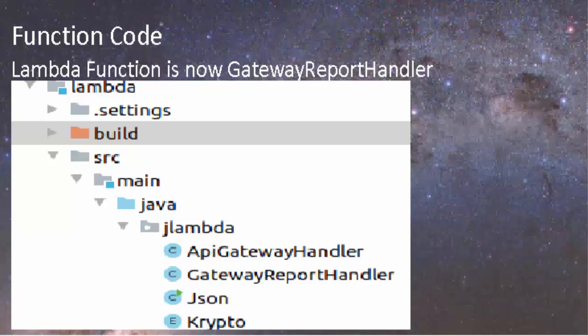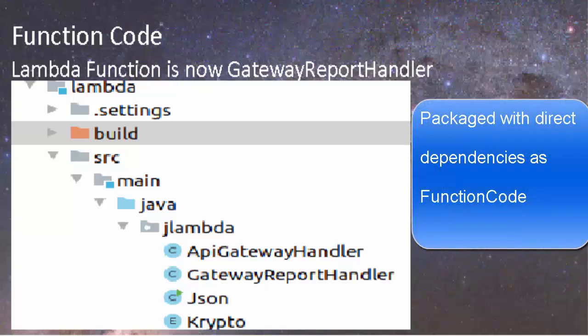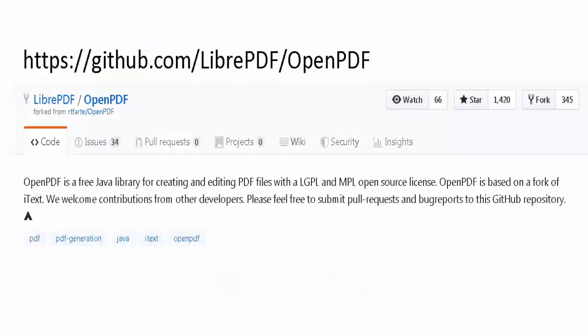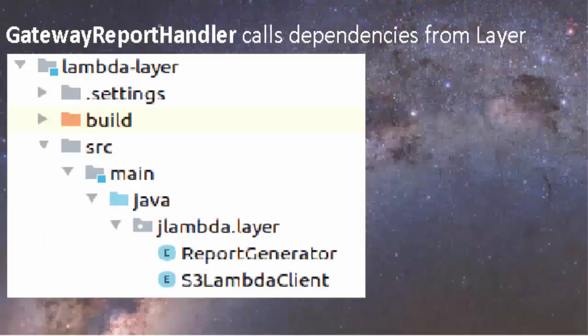The code here represents the function code independent from the layer. This is the new code for the Lambda layer. First we have a report generator class. This will call framework PDF code, OpenPDF. While it's not as big as Apache PDFBox, it's a major dependency. Report generator also uses images that are stored in the layer.